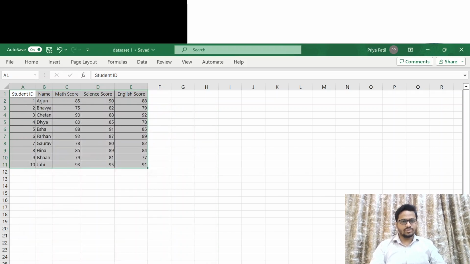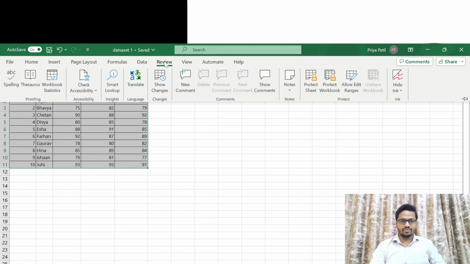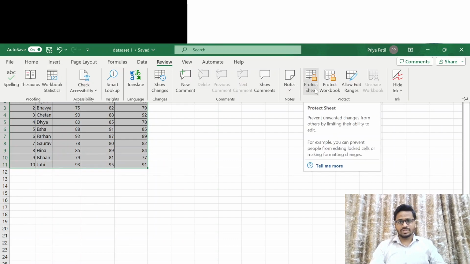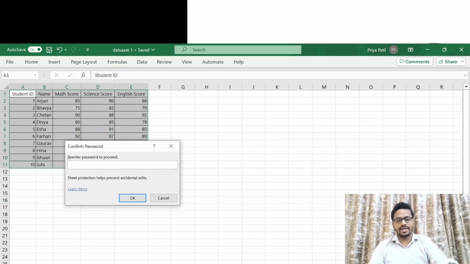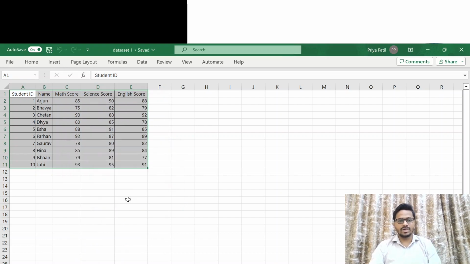The next thing that you need to do is go to this review tab, and you can see there is an option which is called protect sheet. So I'll click on this protect sheet option. As you can see, protect worksheet and contents of locked cells. So the checkbox is telling what we want. So let's give this a password. So let's say I've given this a password. I click OK. I need to re-enter the password. So I have confirmed the password.